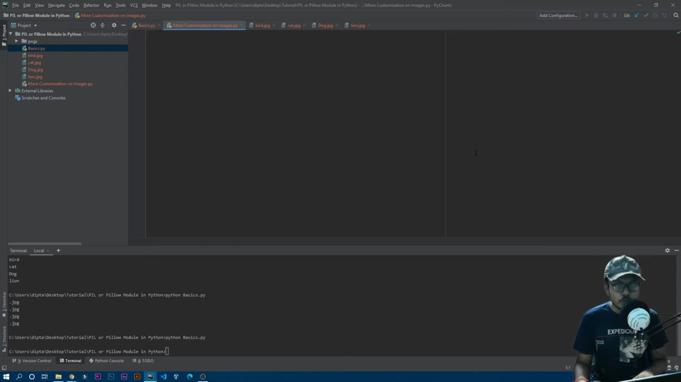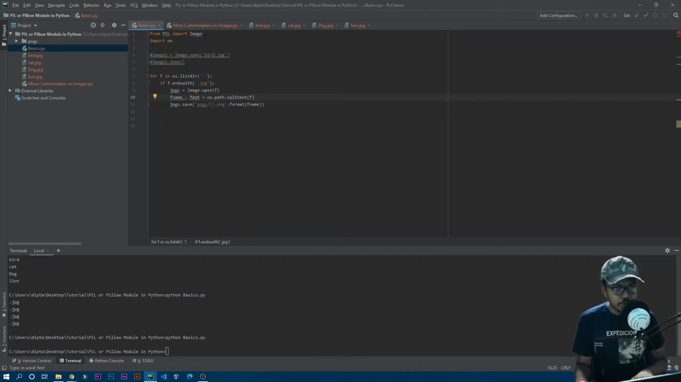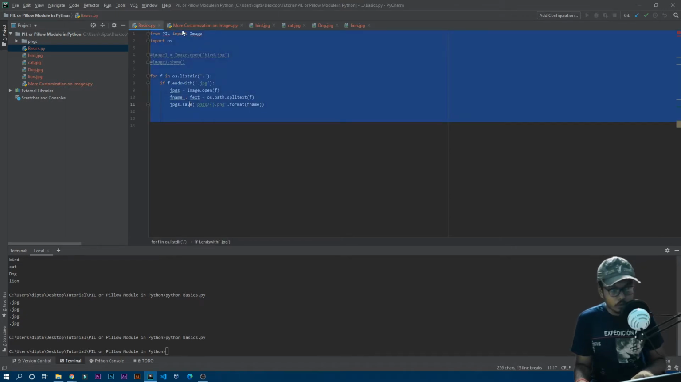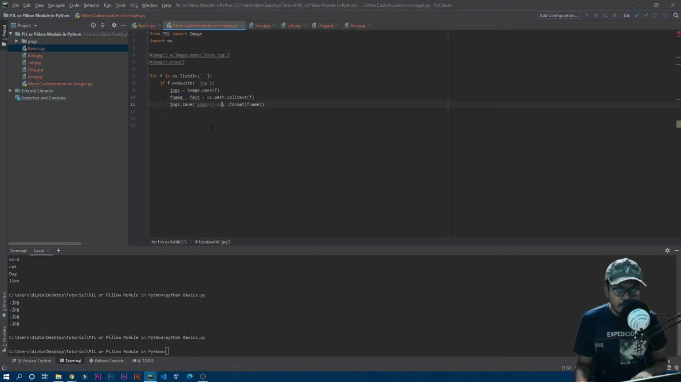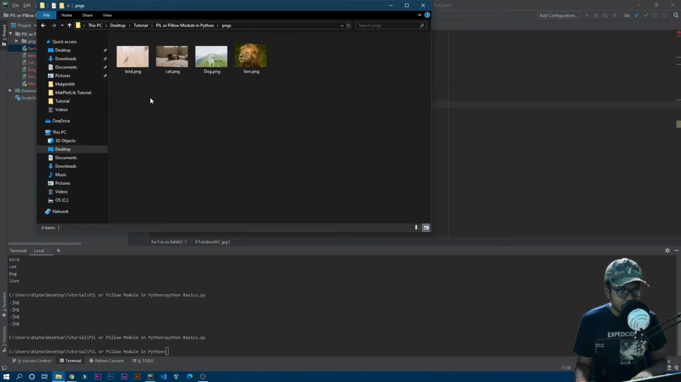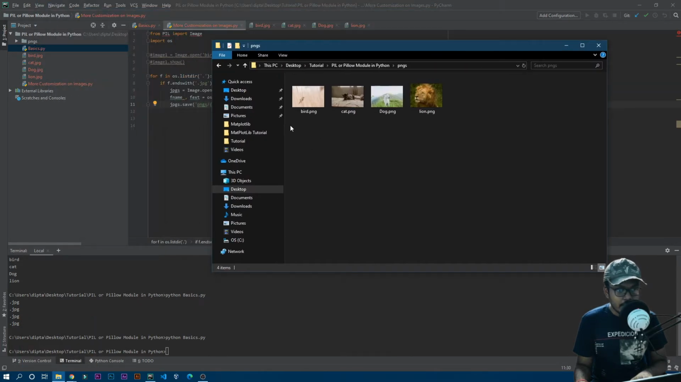So now let's do some more customizations on the images, right? So obviously I'll need these two things. So I'll just quickly copy this whole thing from the basics.py and paste it over here. So now assume, let me just quickly go into the PNG folder. You can see the file size is basically 4090 by 2730.